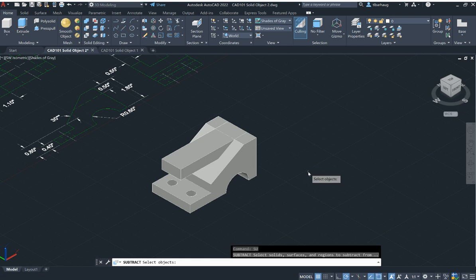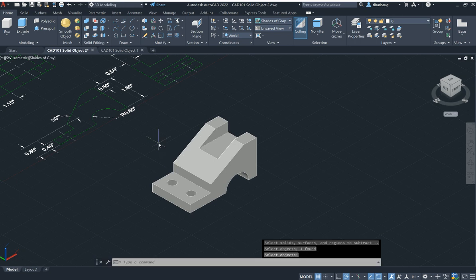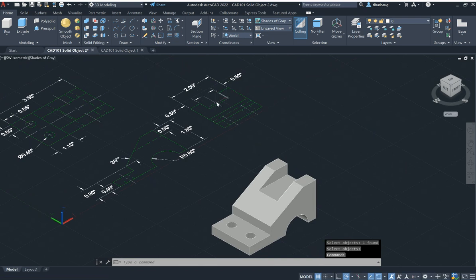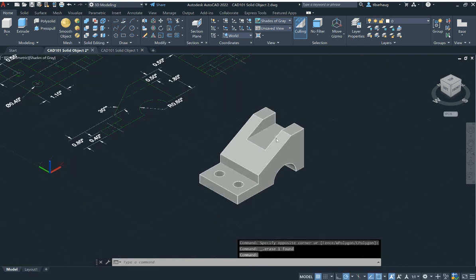SU for subtract. And I'm going to select the object I want to keep. The object you want to keep first. Tap enter. And then I'm going to select the object I want to subtract, which is this object. And just like that, I have that groove created. And I know it's the right dimensions based upon my orthographic drawing right here. And I know it's in the right spot because I used a reference line from my orthographic drawing. So I'm going to delete this reference line because it's no longer needed. And there you go. You have your second object.